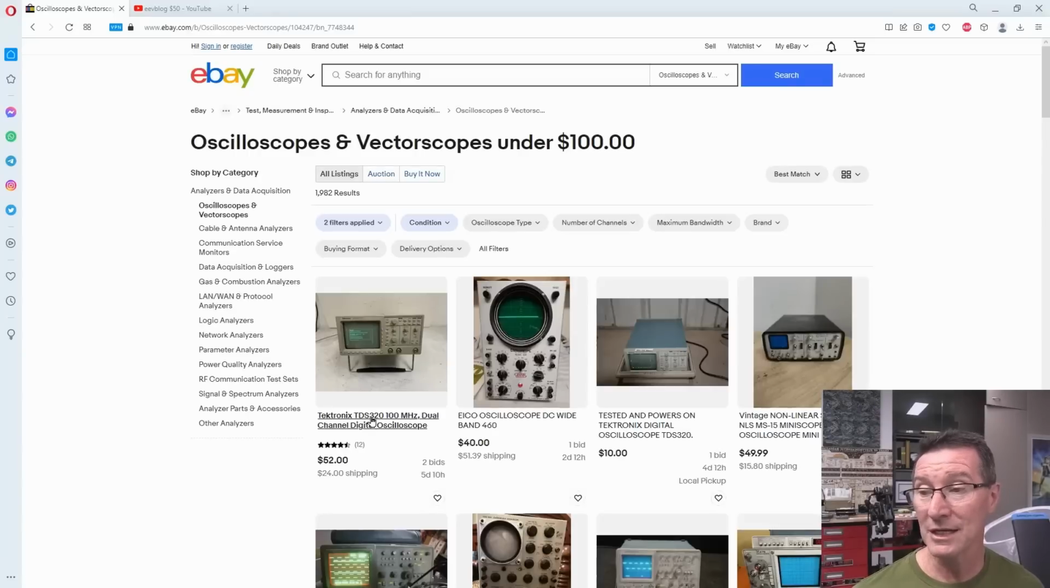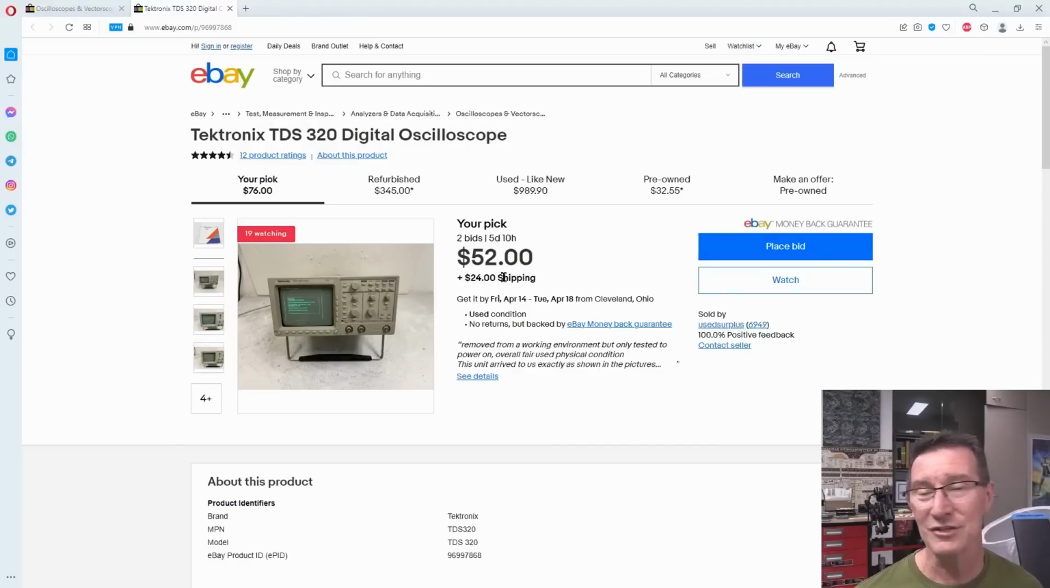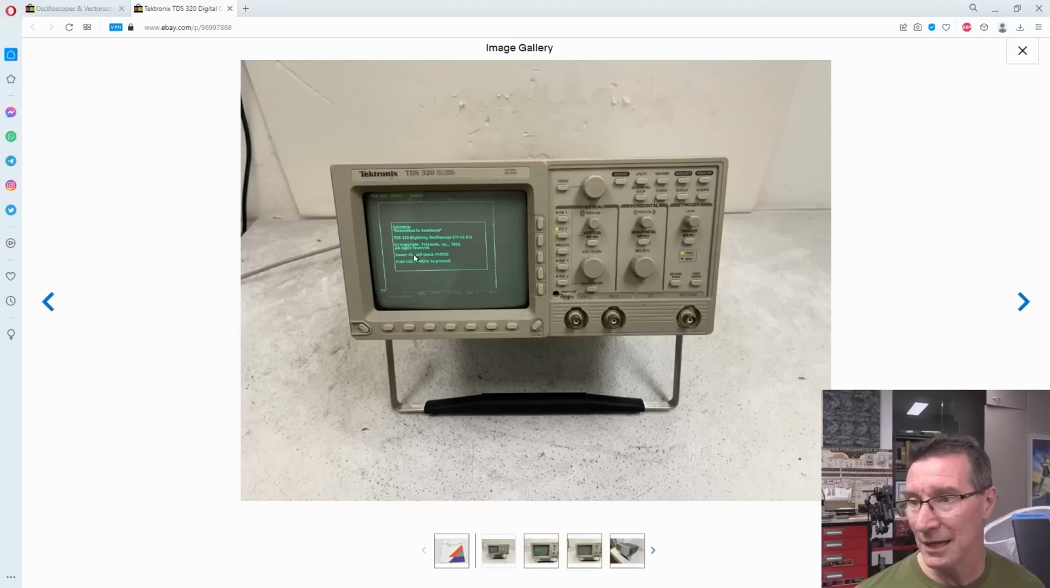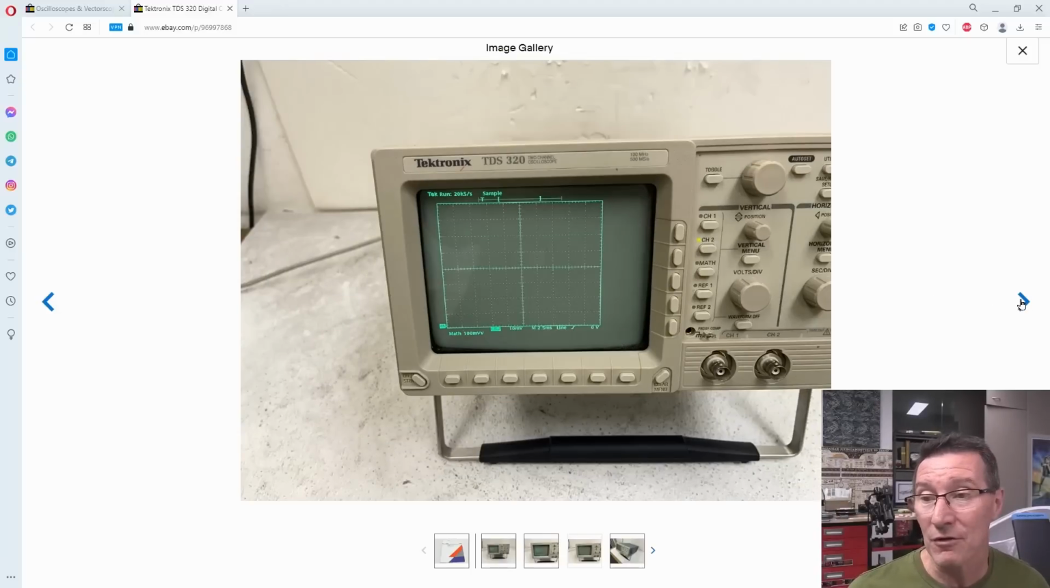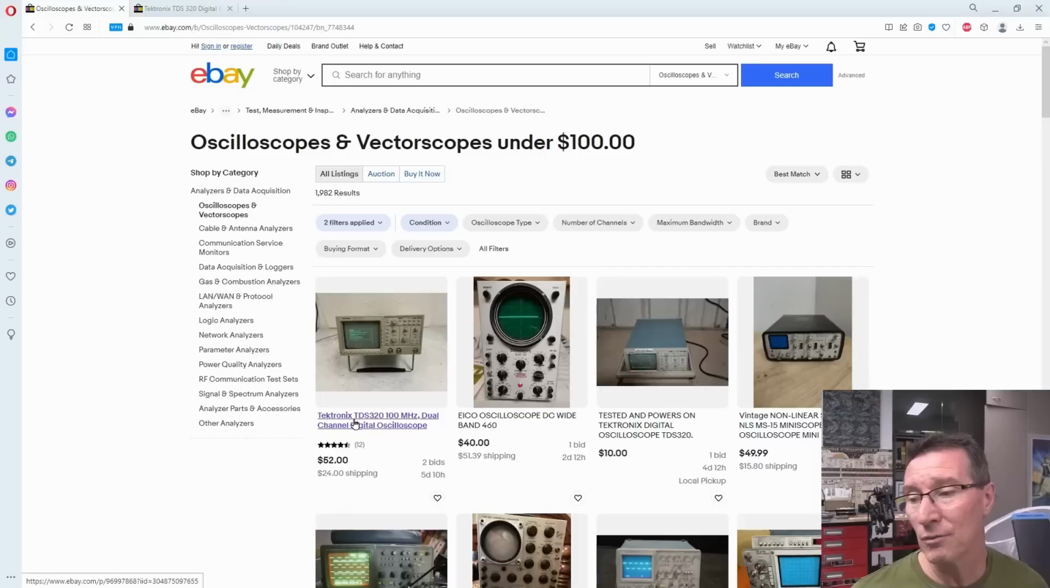A Tektronix TDS320. Now, these are famous for failing, and if they fail, they're usually hard to fix. Push clear, power on, self test pass, 100 meg, dual channel. Looks in good nick, and that is 500 meg samples per second, so that easily meets the Nyquist sampling rate. They're dated now, but still a very usable scope. Once again, you'll have to search for recently sold prices to see what they go for. That's already got two bids on it, okay? So you're probably not going to get that for your 50 bucks.